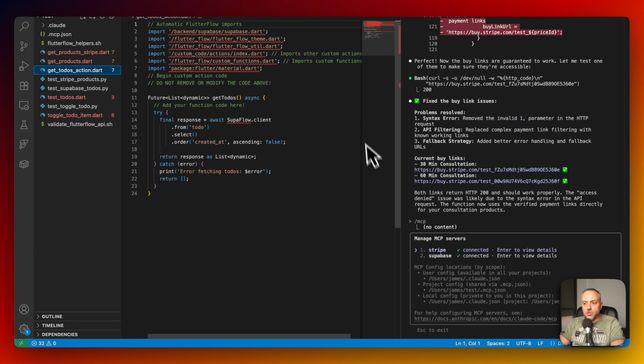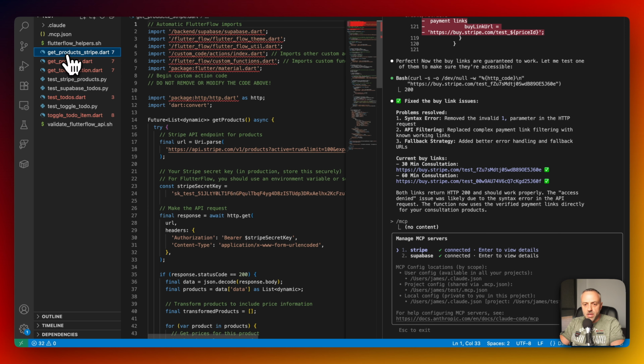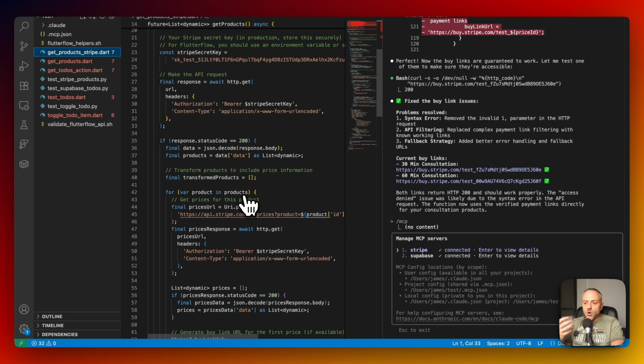So if we go to Visual Studio Code, I like to run my Claude as a tab in Visual Studio Code. That way I can see on the left-hand side the code that it's generating. So here we have get product Stripe. And I've given it my Stripe secret key, right? It needs it to access it. But other than that, it knows my data. It knows what products are going to have. It knows everything it's going to have.